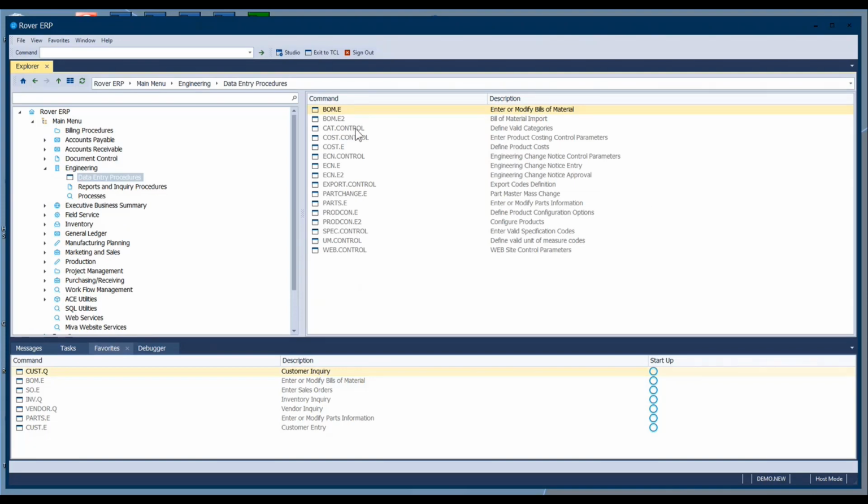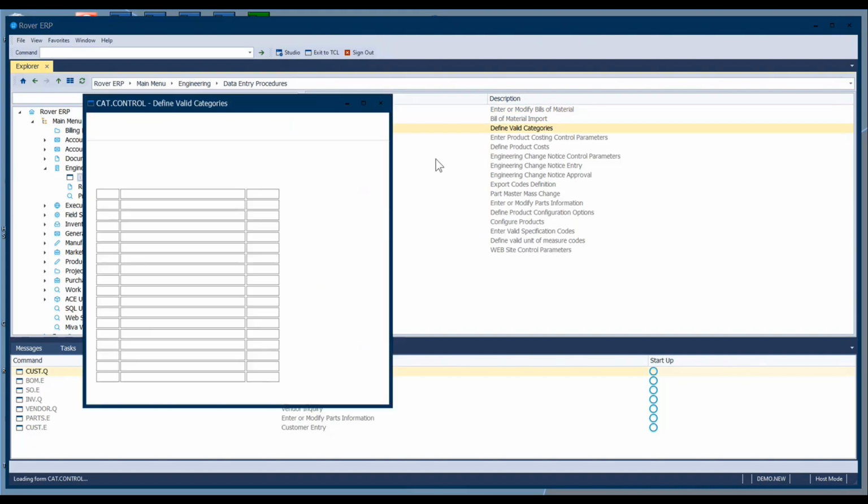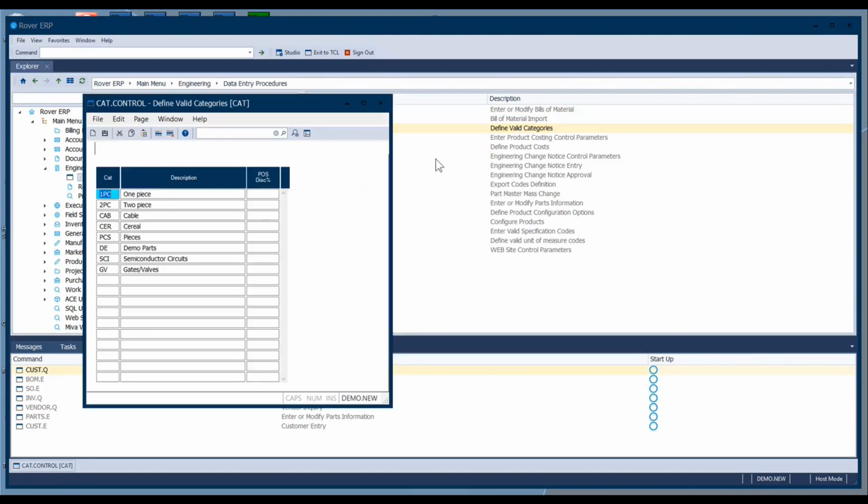setups. First, there's a category control where you can define the categories you wish to use as part of the engineering module. This list of categories that you enter here will be available in part study when you're entering parts, and you will be limited to whatever you put in this category control screen so that people can't make up their own categories or mistype things that might appear to be incorrect.